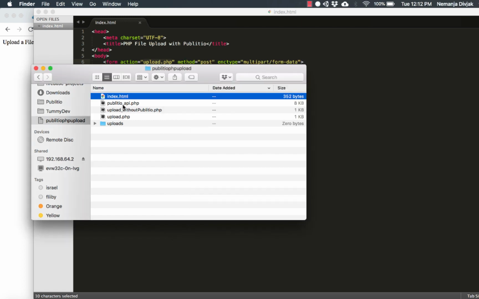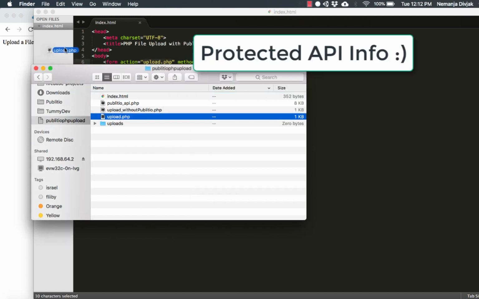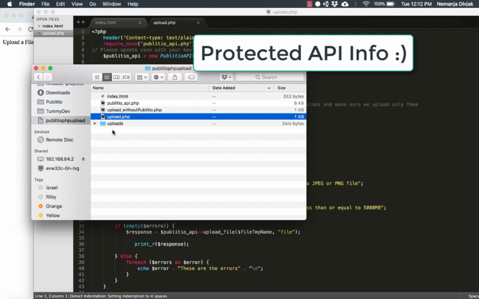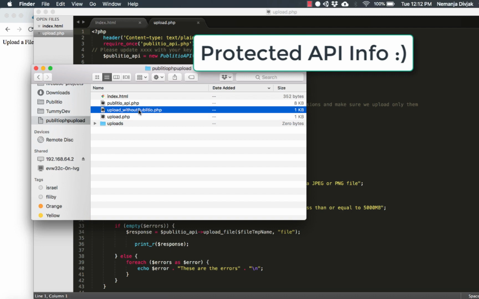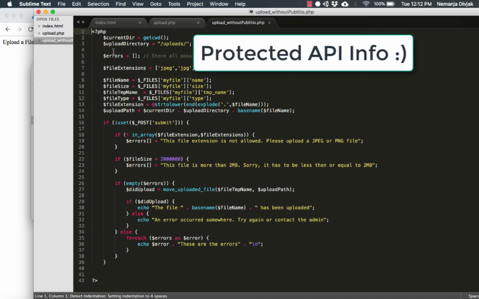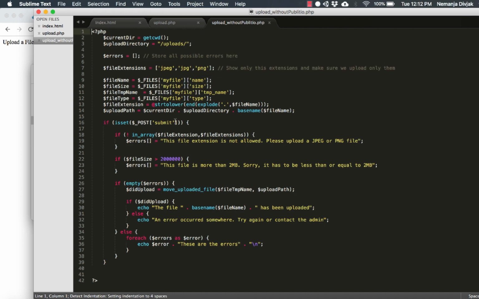As you can see, we have upload.php that is going to use Publitio API keys, and we have upload without Publitio API that is going to use an ordinary way. So let's get into the upload without Publitio. This is the main folder that we're going to upload the files. If you need to enable writing permissions, you will need to check this to set appropriate writing privileges.